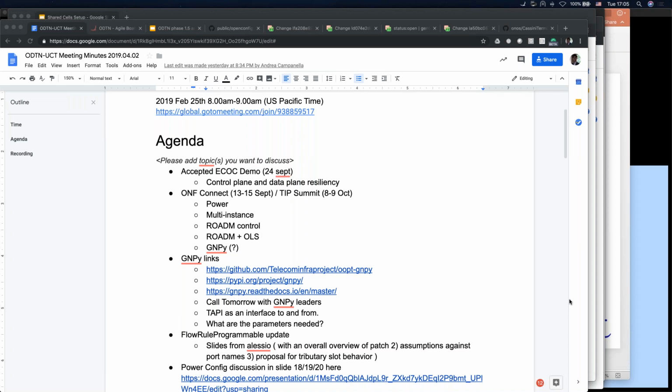So we're going to have that one there, and we're probably also going to be present at the TIP booth with a physical demo of Cassini plus either an open line system or a set of Lumentum ROADMs, which probably will be the case. The same demo, I think, we're going to do at ONF Connect. I'm actually considering doing the demo for ONF Connect and then replicating it at ECOC and then TIP Summit.